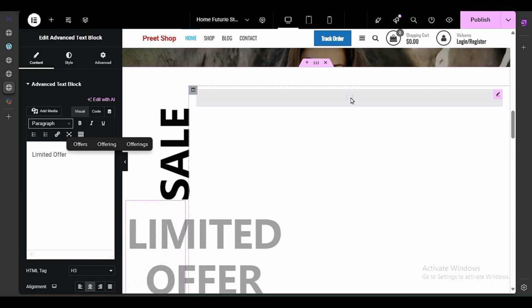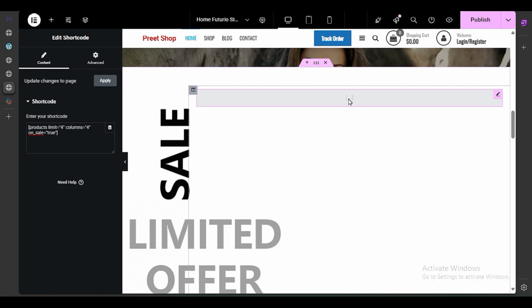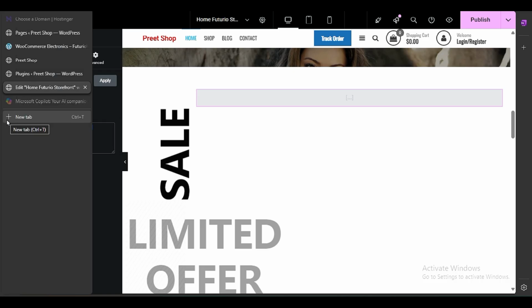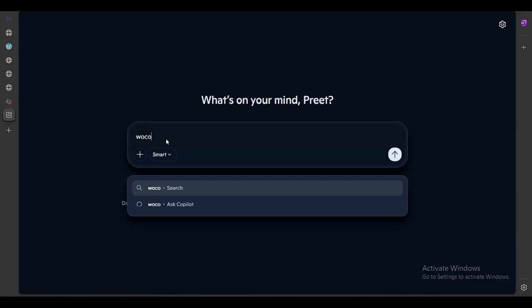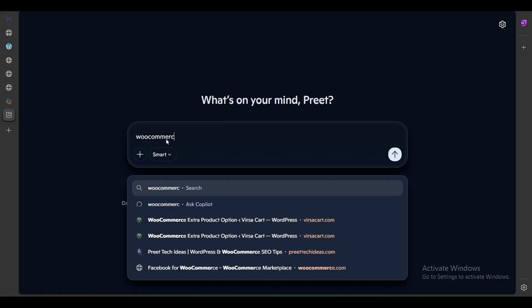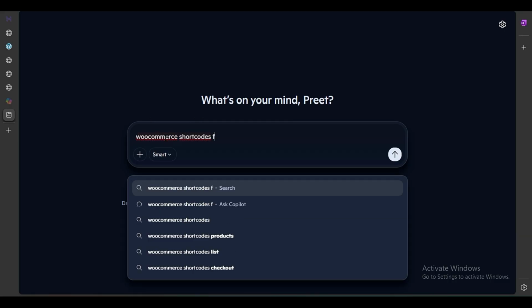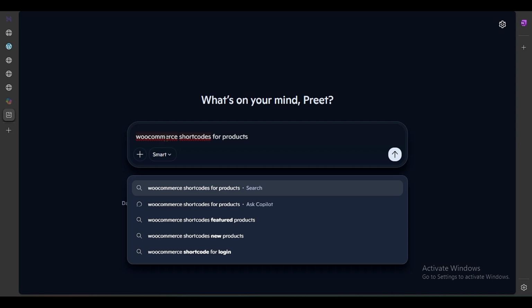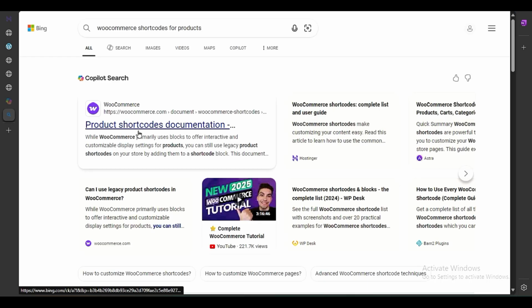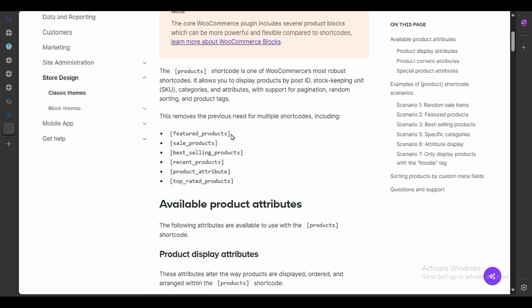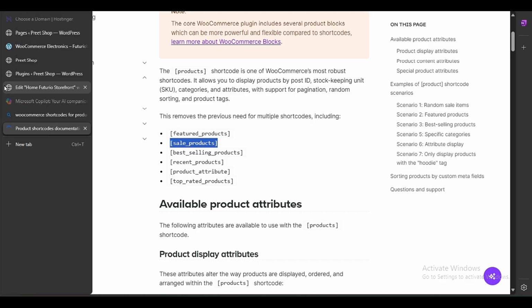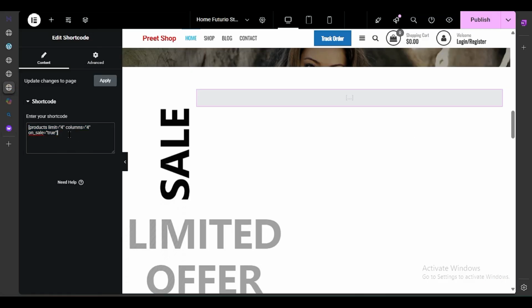Now click on the product not showing, click here, so we will be able to check why the products are not showing. How do you get these shortcodes? Just go to the search and ask for WooCommerce. Okay, so now we have the first website, product shortcodes. You can use these shortcodes to display products. For example, if you want to display sale products, copy this shortcode and put your shortcode here.